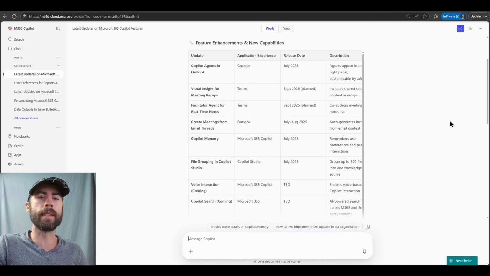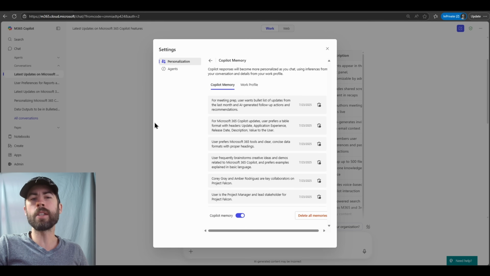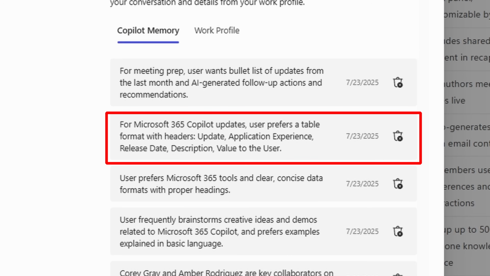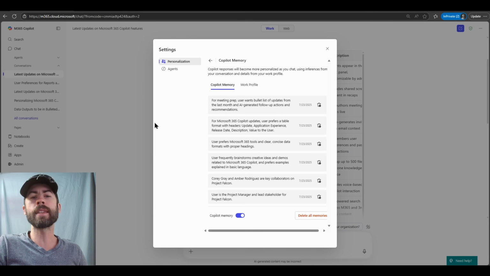So why was this? Well, navigating into Copilot Memory, you can see that we have an entry here that we had indicated for Copilot updates. We prefer a table format with the following headers. And that's exactly what Copilot aligned to.